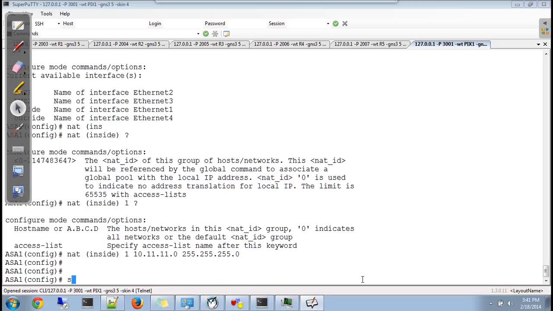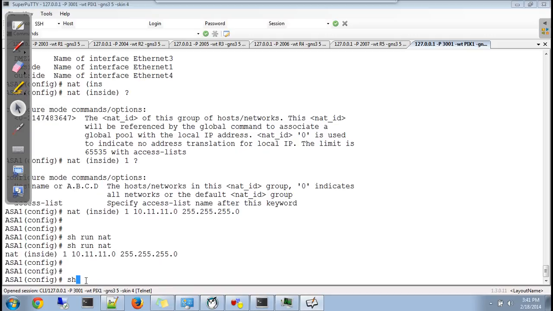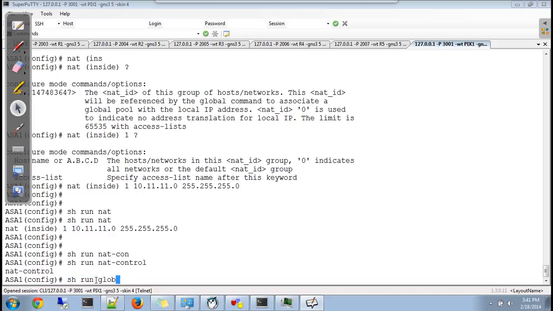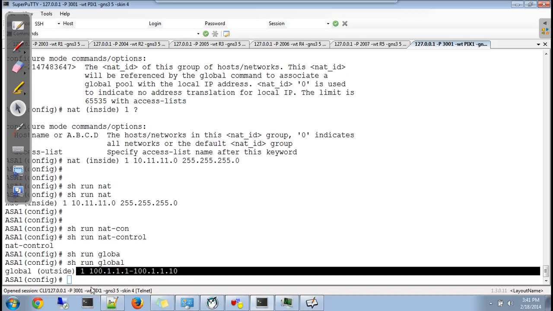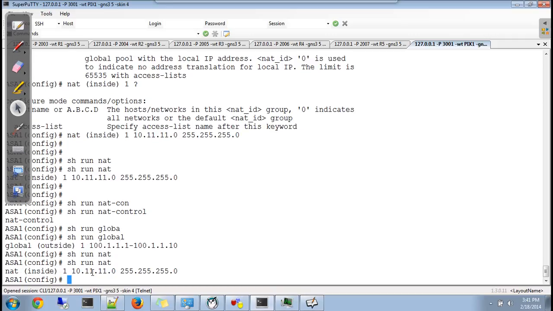This time we have a rule. Show running NAT. We have a rule. So we have all 3 things in place. We have show running NAT control, which is on. Show running global, we have a pool, and finally show running NAT, we have a NAT rule. So here what we are trying to say is this is on, which says you need a rule.